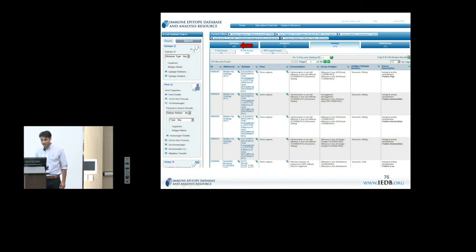Okay, great. So Carrie was mentioning that in this column called antigen epitope relationship appears the phrase taxonomic sibling. And so what this field captures is essentially the relationship between the antigen in the assay and the source of the epitope.